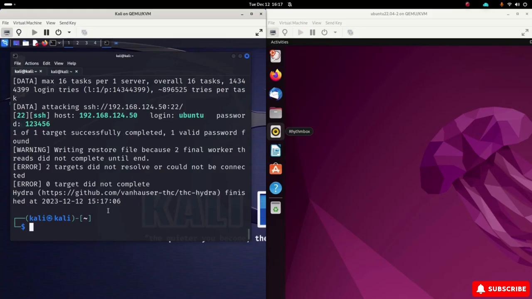Anyway, you can use either Hydra or Medusa to crack an SSH server. That's it for this video.